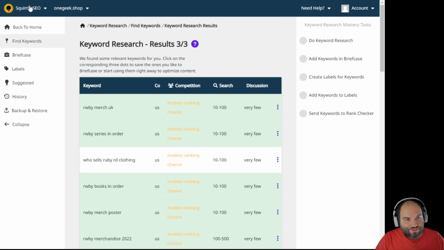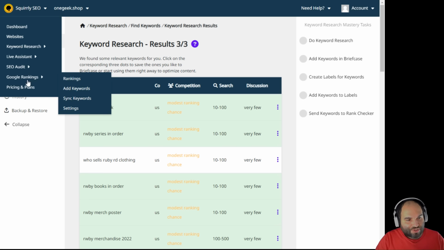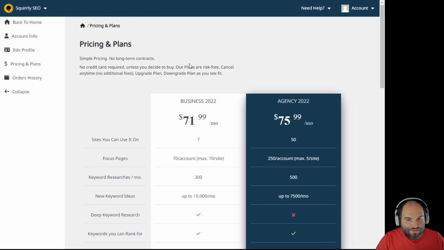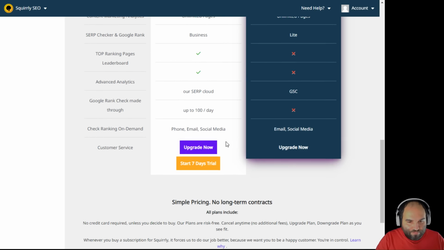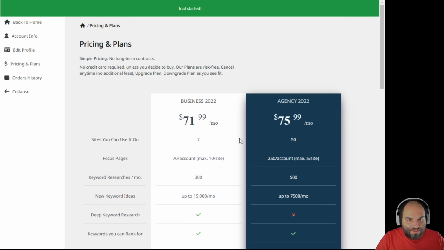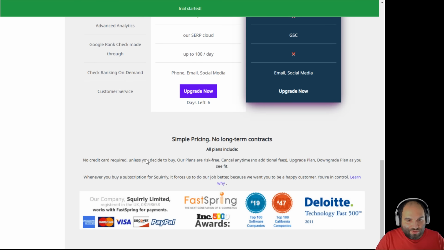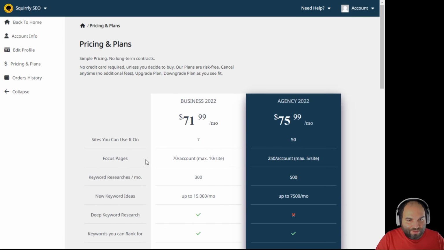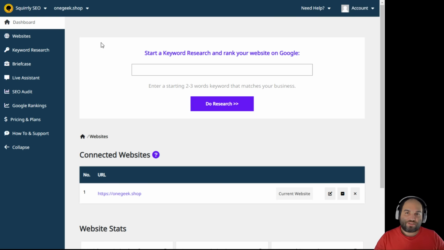So in order to actually get access to the Squirrly SERP Checker Cloud, let's start a business trial. Start a 7 days trial, so that we now get access to the SERP Checker created by the Squirrly company, which will basically track rankings for 1 gig shop. It will track the rankings and see where we are on the search engine.